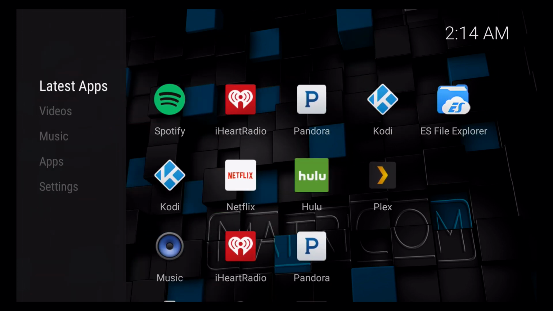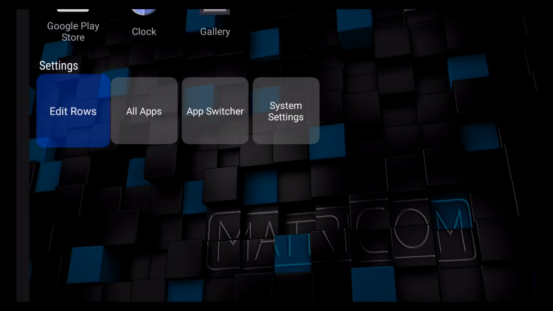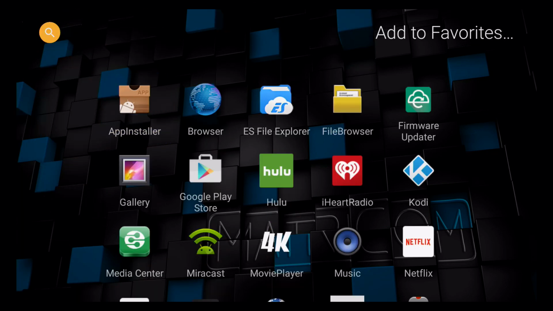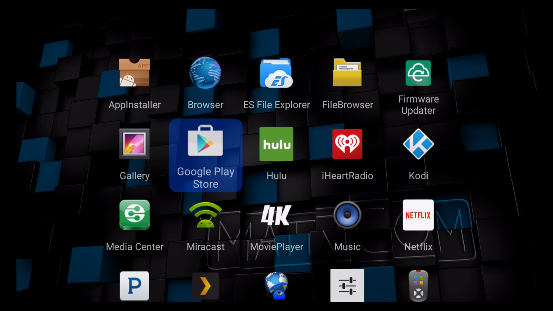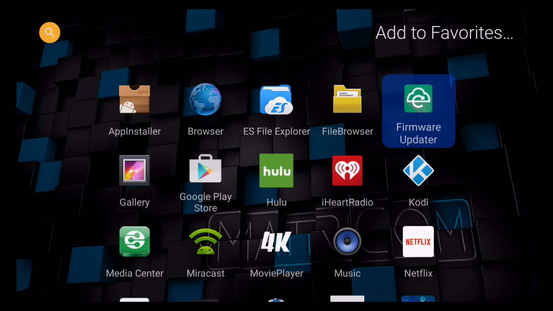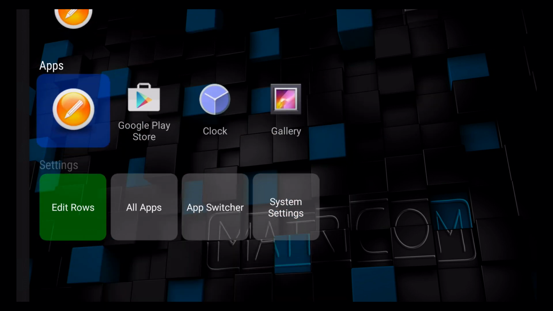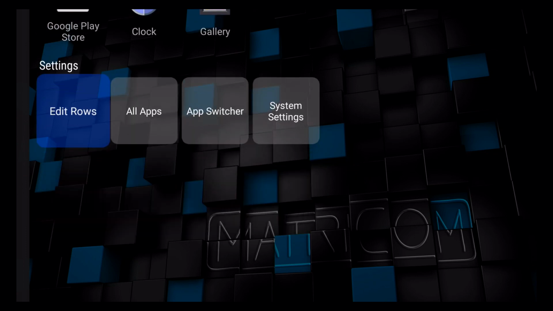And something I like to do is I like to have a row of sort of controls. So under favorites, I actually like to put things like the app installer, my apps. You know, it kind of feels like a browser almost. The firmware updater. So this is sort of like a control panel. Your store, your browsers, your file browsers. And down here, you can put whatever you want. Or you can just take them out.